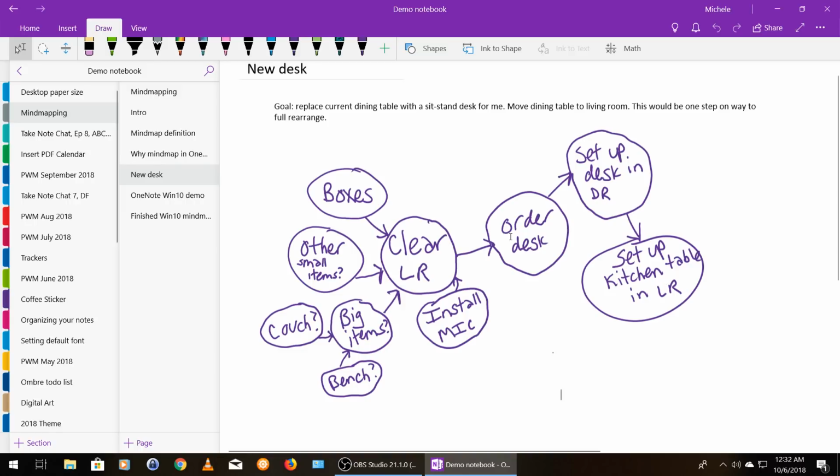I use mostly linear lists, but I find mind maps most useful when I have a project with a lot of intersecting parts and dependencies. Like in this case, it helped me get clear on what I needed to do before I ordered the desk.